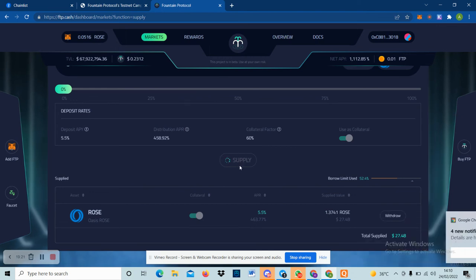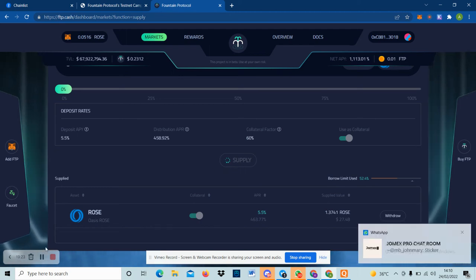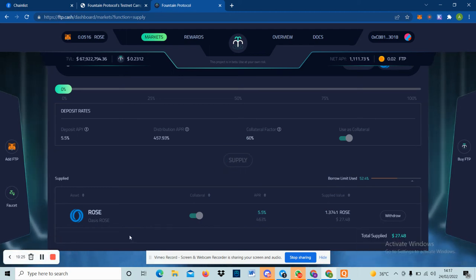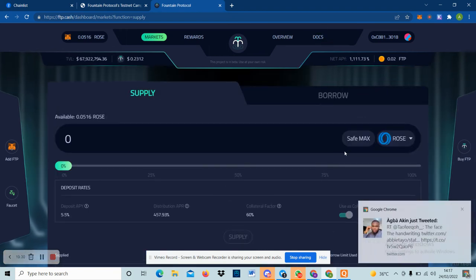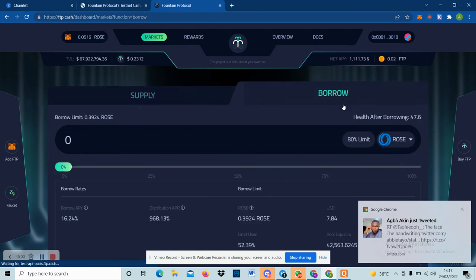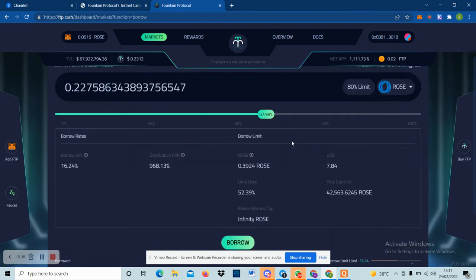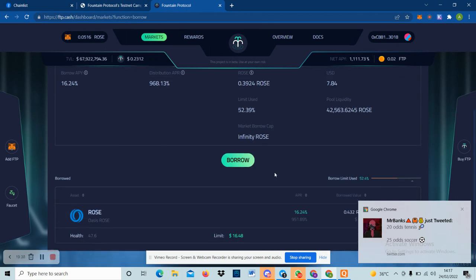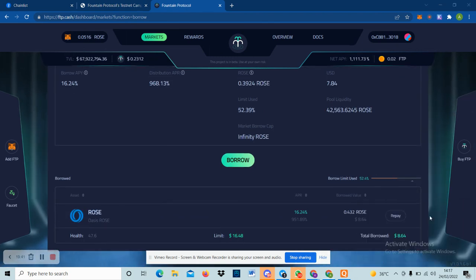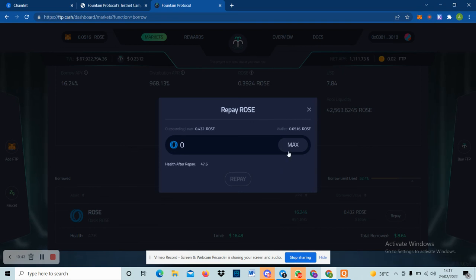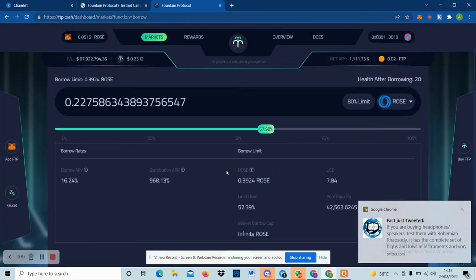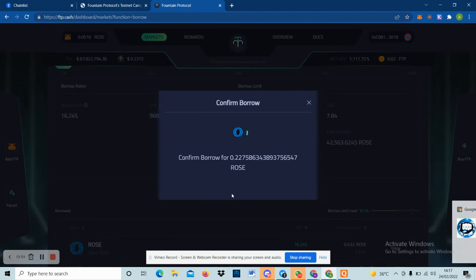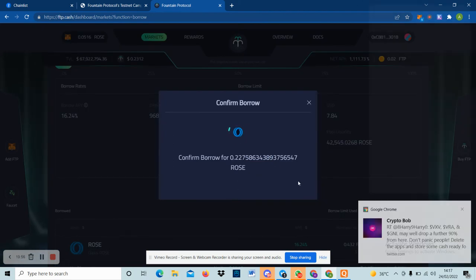Why is it slow like this? It's too slow. Alright, cool. I think it has deposited. Let me see. I can repay back. If I repay, let me borrow more. Let me borrow more.